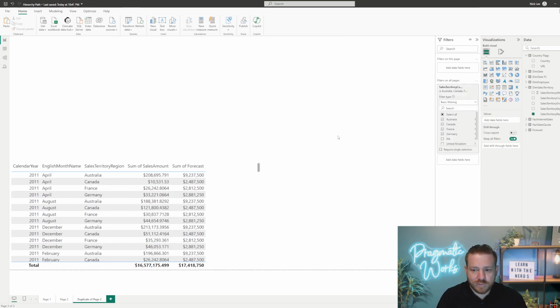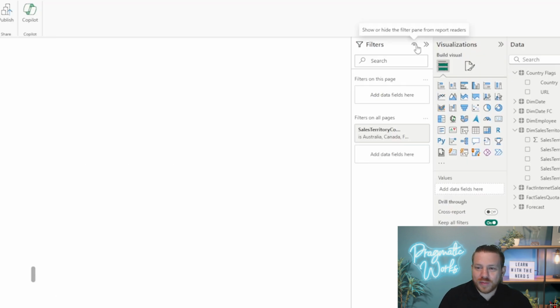So I'm gonna go ahead and delete my top visual, don't need that anymore. Another rule of thumb here, guys, if you have items on the filter pane that you plan to be static and you don't want your end users interacting with this filter pane, what I highly recommend is this tiny little eyeball at the top up here. You see where it says show or hide the filter pane from report readers. I almost always have this hidden.